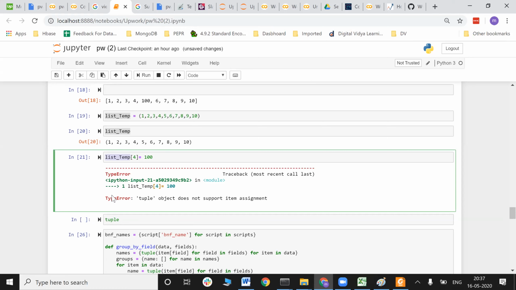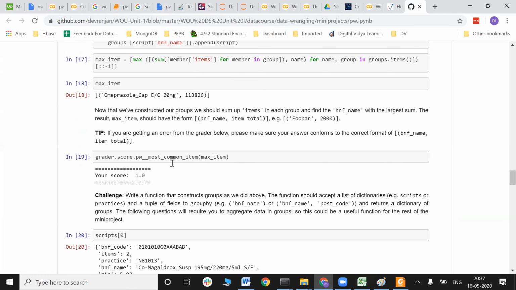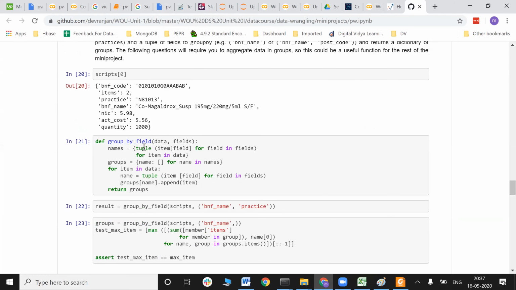Oh, I see. So why the next? This is one time generation. Yeah, this is one time generation. That's it. I see. Oh, okay. Because the next code, the group by field, they use tuple. Yes, yes. Once it is created, they don't want to delete that field. That's why they are using a tuple.